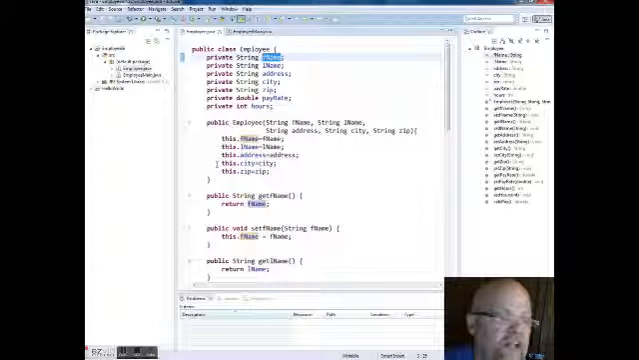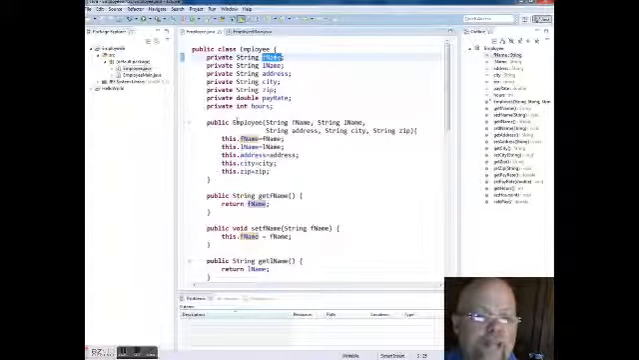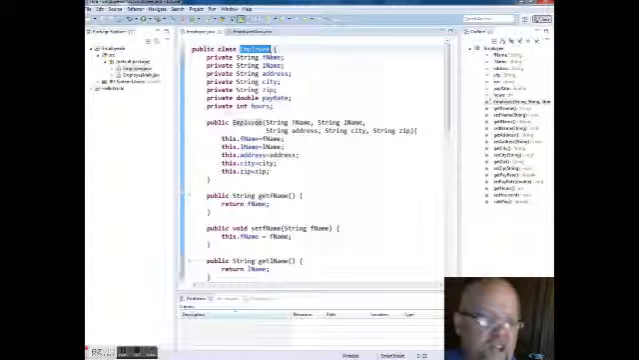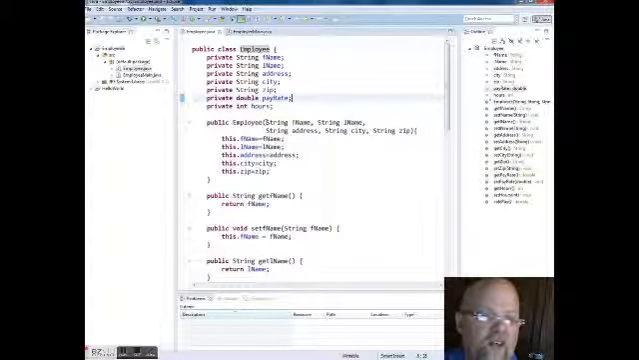I have a method, that's the verb, it does something. I have a method called Employee, which is called a constructor. Notice the constructor name and the class name are the same. That's how we can tell it's a constructor. This constructor is expecting 5 items brought in: a first name, a last name, an address, city, state, or city, zip.